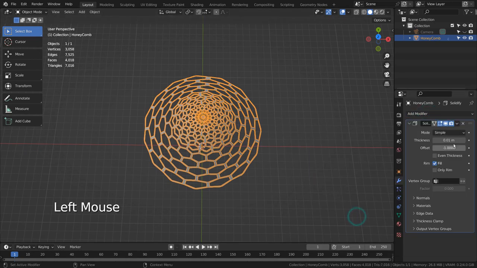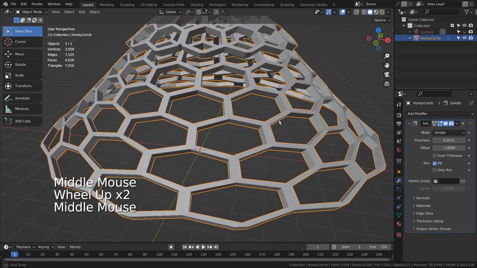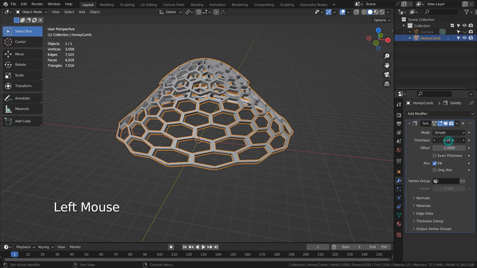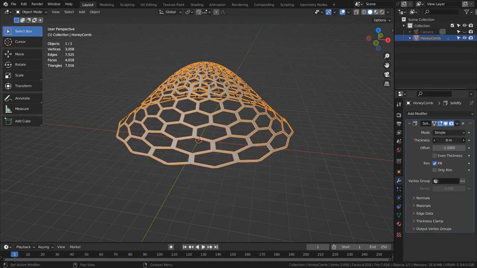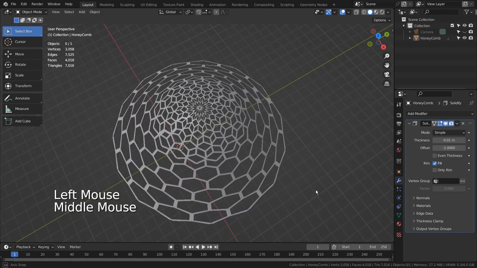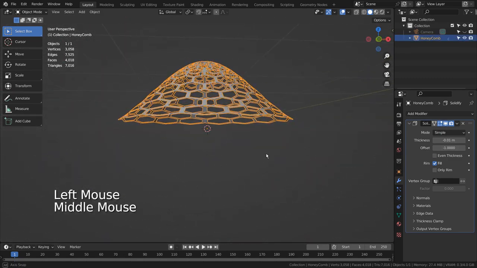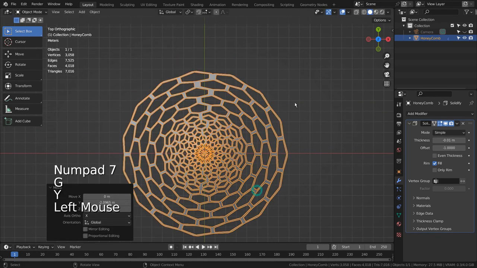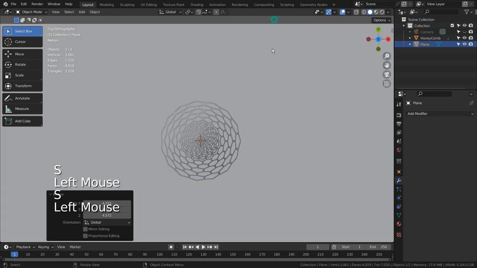Try solidifying the mesh, but not too much. I'll add a ground plane, and render the scene by using sky texture as usual.